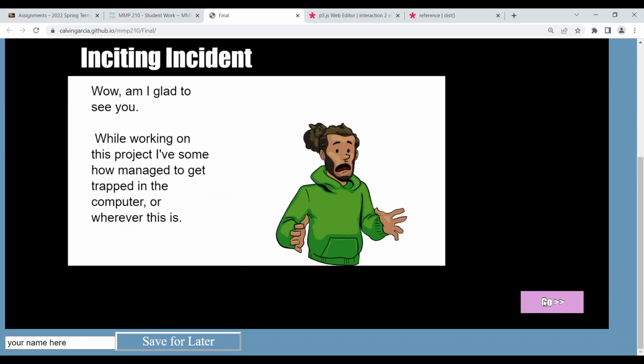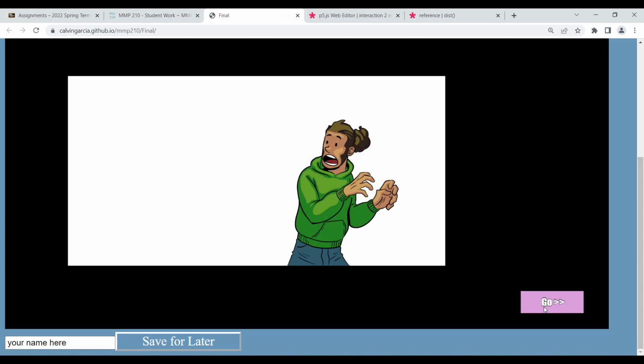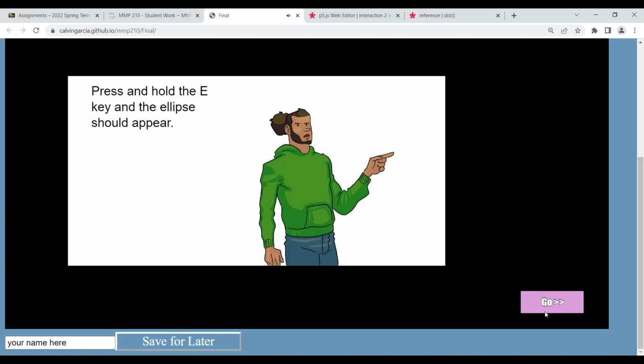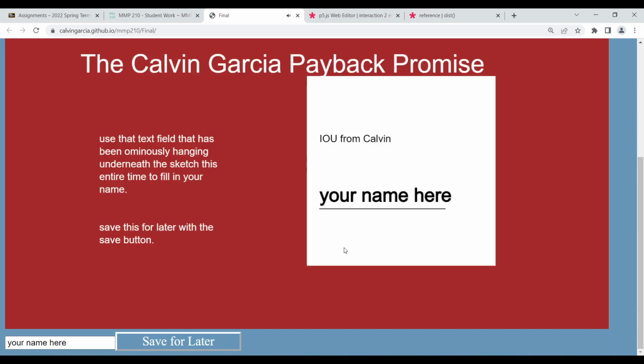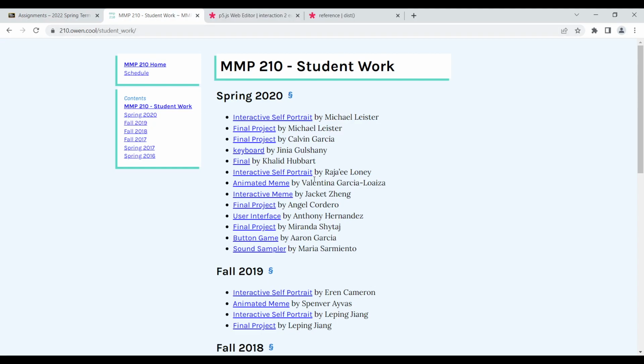This is like a simple interactive comic. So there's a bunch of different examples here. You could take a look at those if you want to get some inspiration.